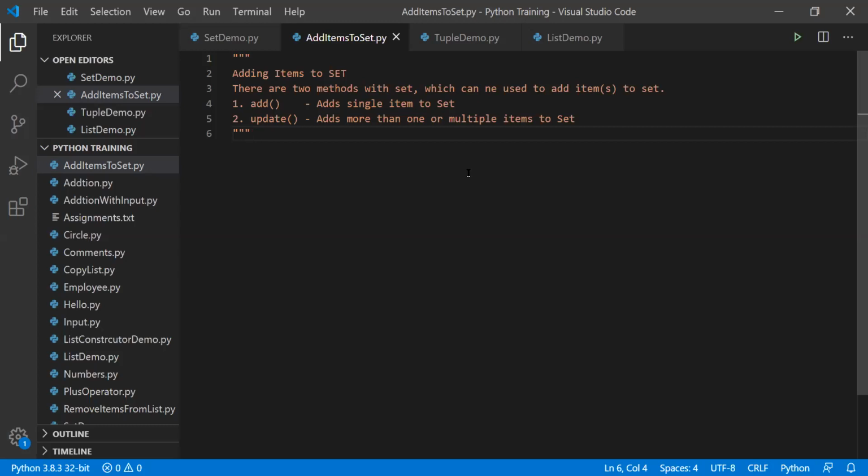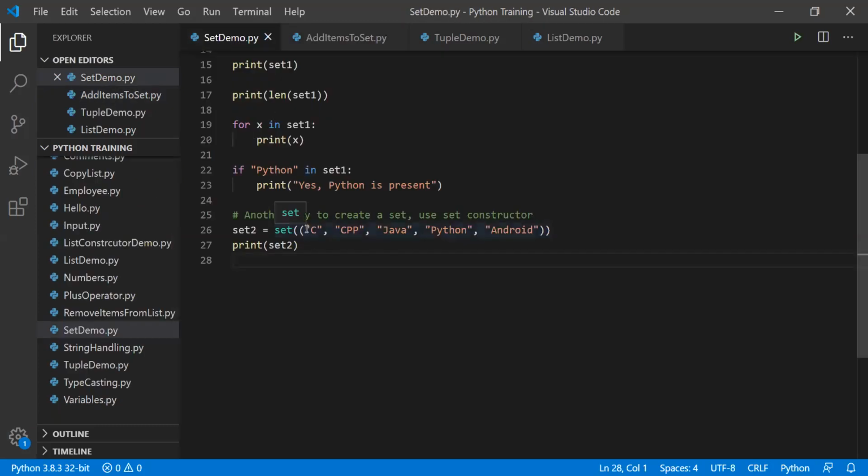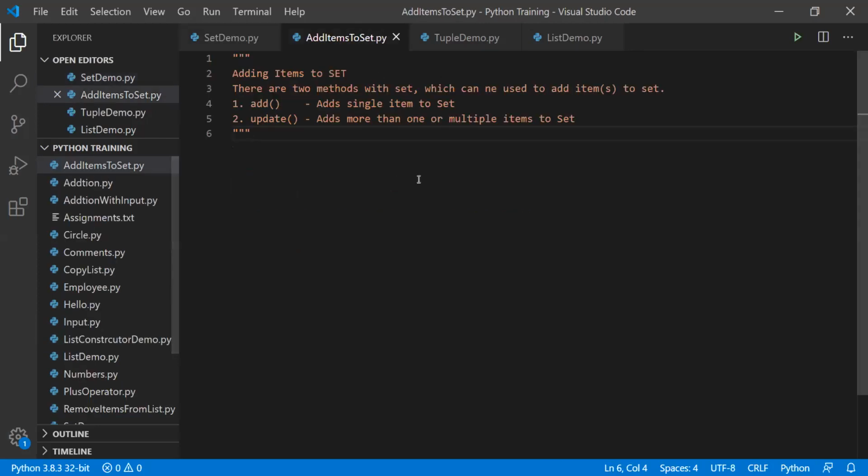But if you want to add multiple elements at once, in a go, you should use the update method. Okay, so that's what you should know. What I'll do is take an example of this particular set. I'll just copy that particular set.